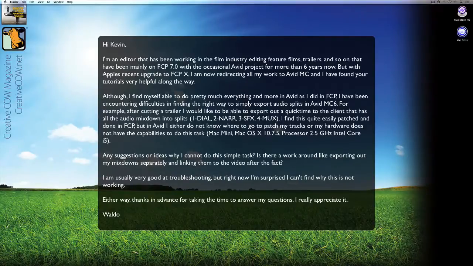For example, after cutting a trailer, I'd like to be able to export out a QuickTime to the client that has all the audio mixdowns into splits. Channel 1 dialogue, Channel 2 narration, Channel 3 sound effects, Channel 4 music. I find this quite easily patched and done in FCP, but in Avid, I either don't know where to go to patch my tracks or my hardware does not have the capabilities to do this task.